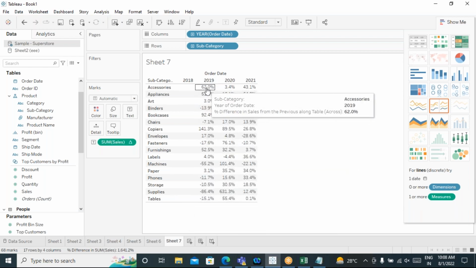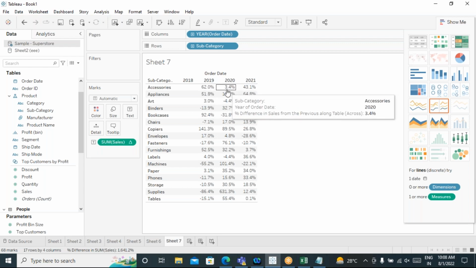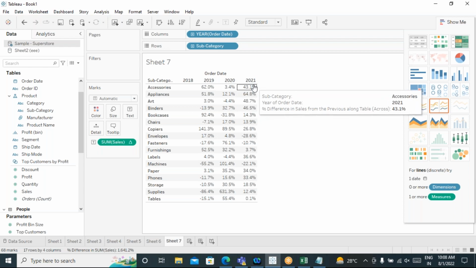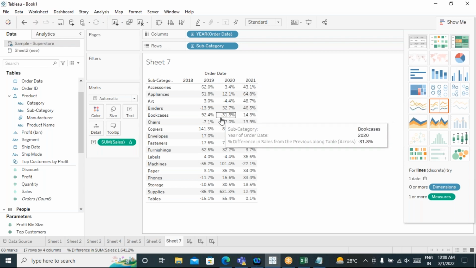So you can see that the percentage growth rate from 2018 to 2019 is 62%. When I come to 2020 compared to 2019, 3% growth is there. Compared with 2020 to 2021, 43% growth is there. Whereas where you have the negative values, sales declined. It's not a growth, it's a loss, the percentage of loss compared with the previous year.